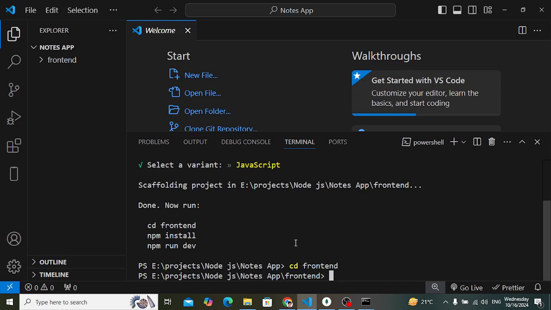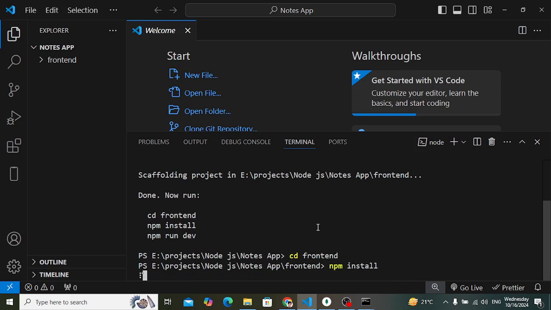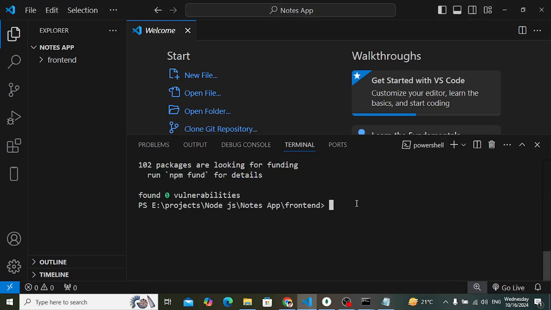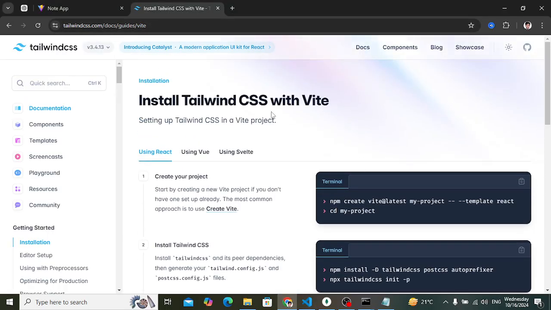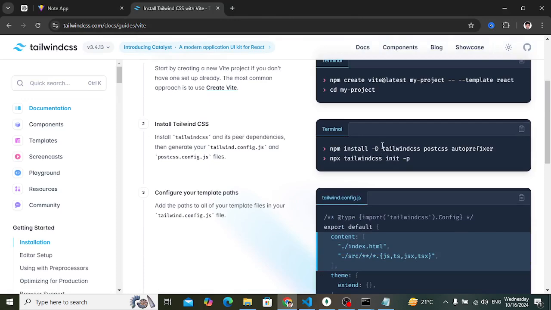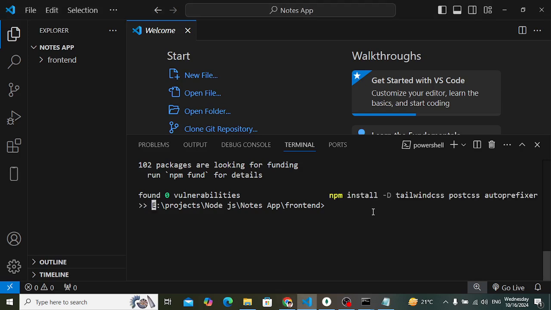And after moving to the frontend, just write npm install. So it will install the dependencies and libraries. So let's wait for it. So after the completion, now let's install Tailwind CSS. We would like to use Tailwind CSS for the designing. So to install Tailwind CSS, come here to the Tailwind CSS with Vite. So just come here, copy this command first of all, and paste it in the terminal and press enter.